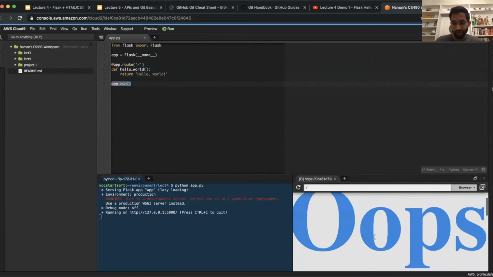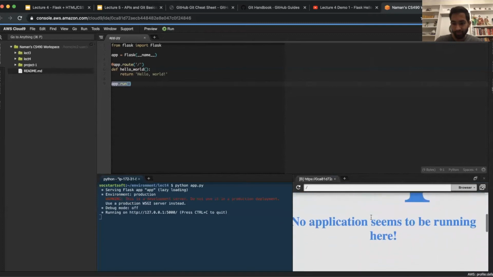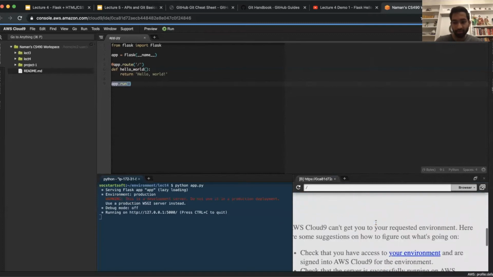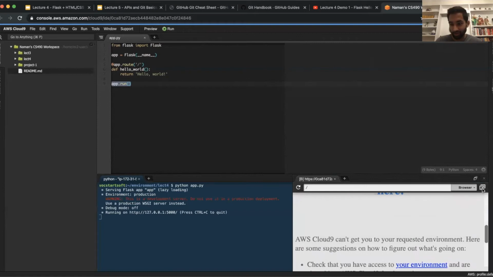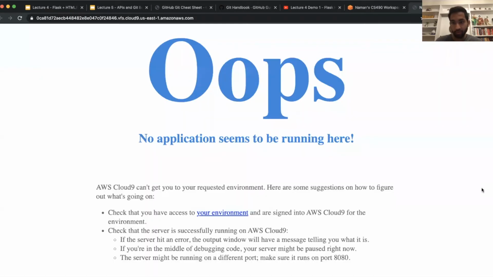So there's an error. It's saying, oops, no application seems to be running here. Let's look through and see what the actual error is saying. It's kind of long, so I'm actually going to open it up in a new tab. So you can click that arrow there, and then as you can see, we're on our own Chrome tab now. So let's see what this error message is saying.